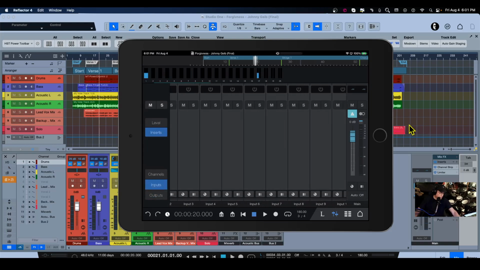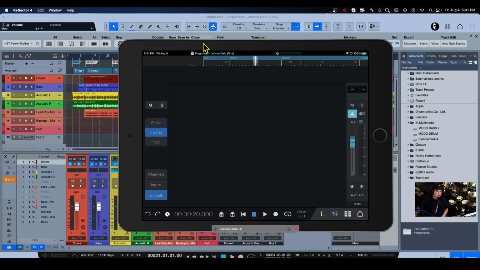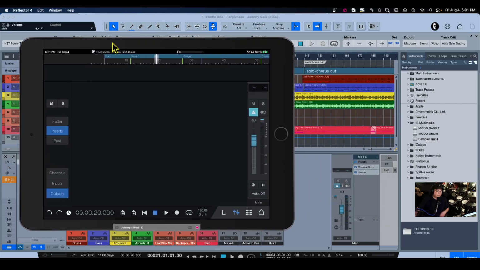Let me see if I got channel 1 on here. No, I don't. All right, and all of the outputs, and I've only got the main output, and I can actually control that. Let me open up the browser here and move this over. There we go. So you can see I'm actually moving the fader on the iPad, and the main out is moving. And the same goes in reverse. There we go. All right, so I have access to all of this stuff.